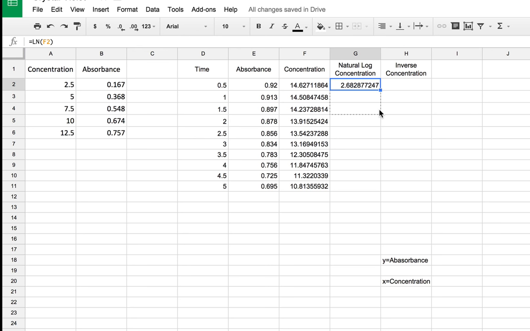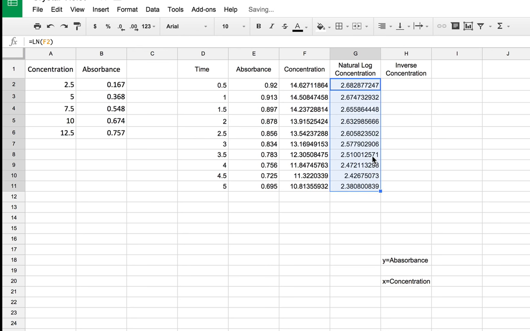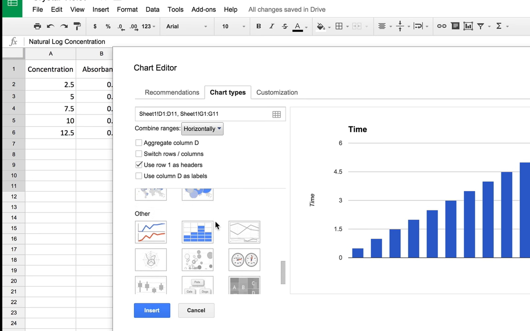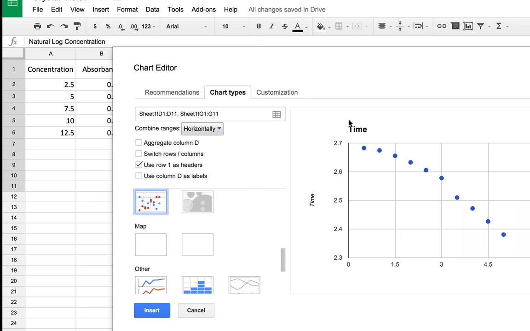Again, if I want to apply it to the others, I just click and drag down, and it's going to take the natural log of each of my concentration values. Again, to plot it, go ahead and select both of them. I select it by holding down the control button if you're using Windows, or command if you're using a Mac. Again, insert, chart. Oops, too fast. Looking at my data, customize.